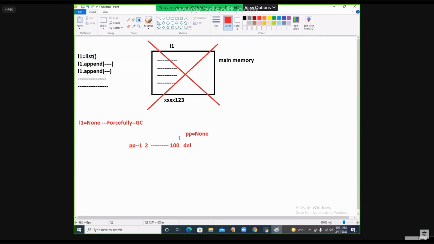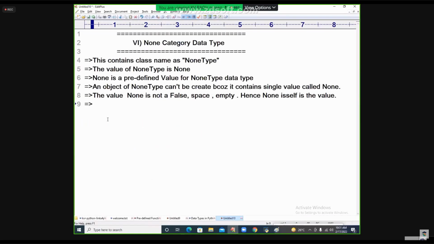So come to the point. This is only an analogy I made. But it is equal to any object: if you forcefully want to make it collected by the garbage collector, nullify that object. One sentence I will write. If we want to make the object and its memory space destroyed, or what?